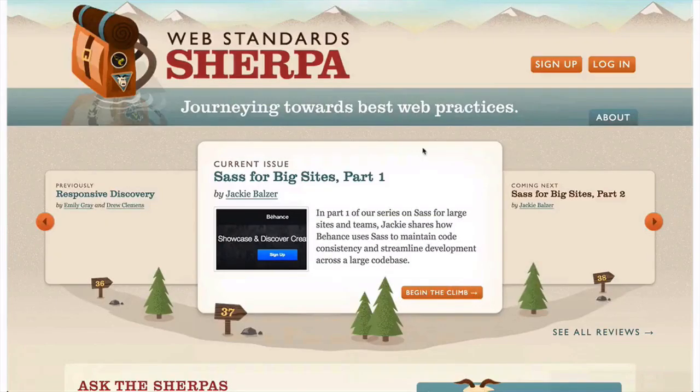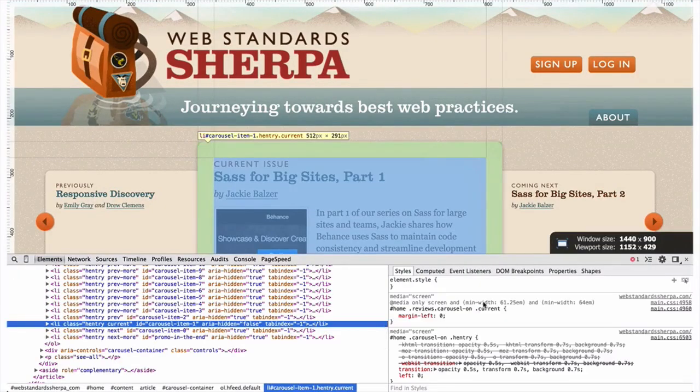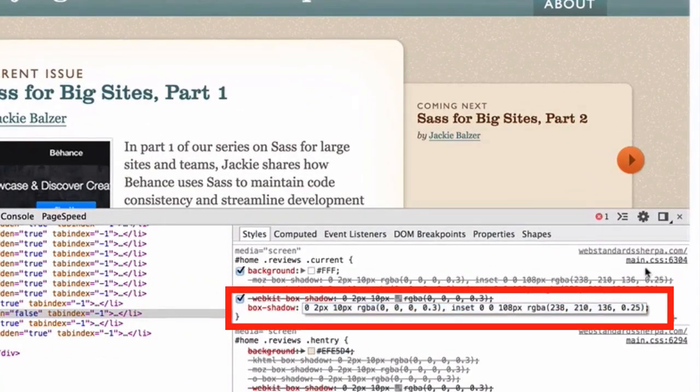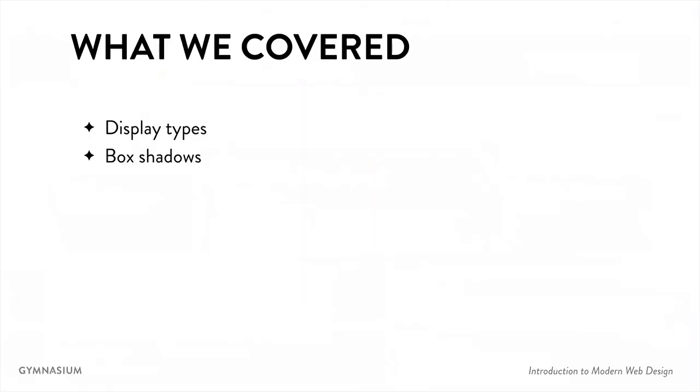Now, Web Standard Sherpa used this to great effect. If you inspect the main article on the page, what you'll see is that it has both an external box shadow and an internal box shadow. Now it's worth noting they also use border radius to curve the corners and that the box shadow actually hugs to that. So in this chapter, we discussed the different display types and box shadows.